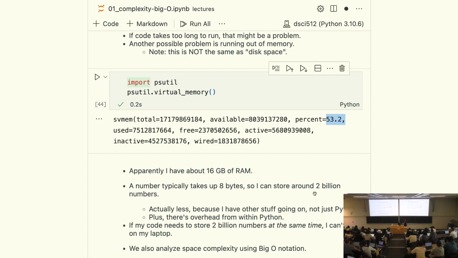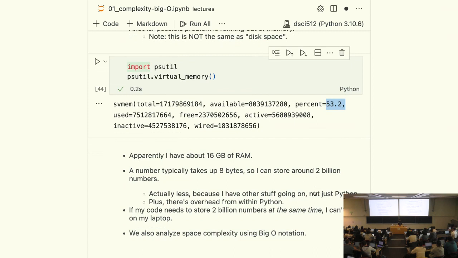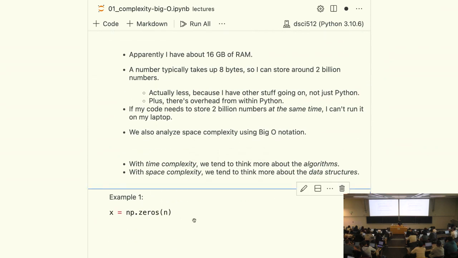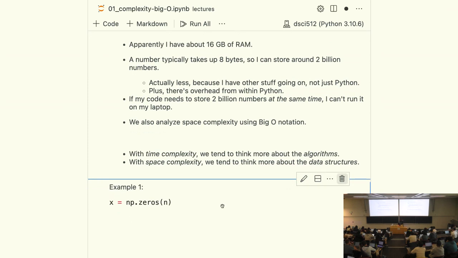That's not entirely true because Python and the operating system actually do something clever. When your memory is full, it writes some of the data in the memory to the hard disk. So you can actually go beyond that 16 gigabytes or 8 gigabytes, but it's going to be much slower. Okay, let's just ignore that for now. So space complexity is concerned with the amount of space that you need to store your data.